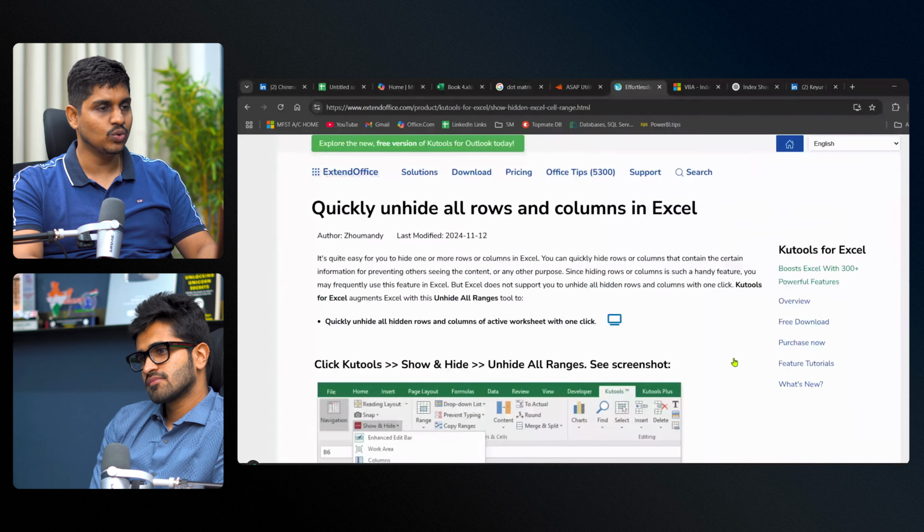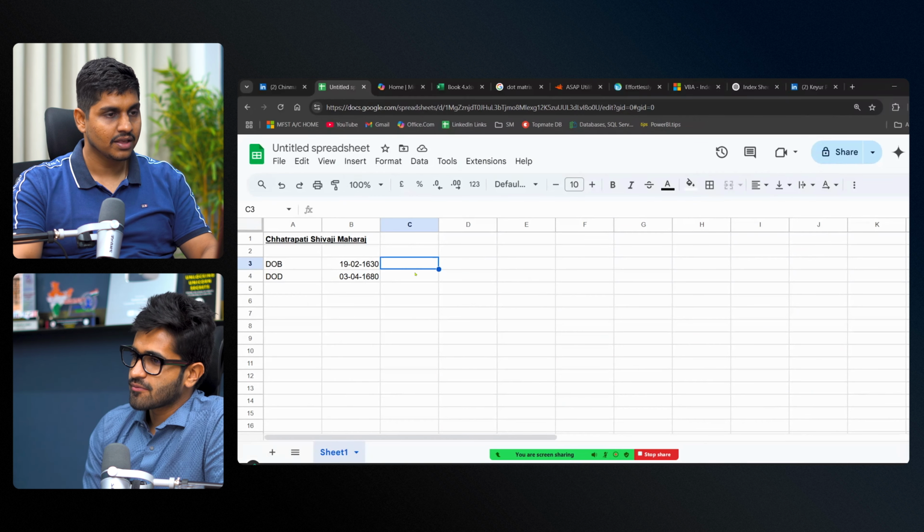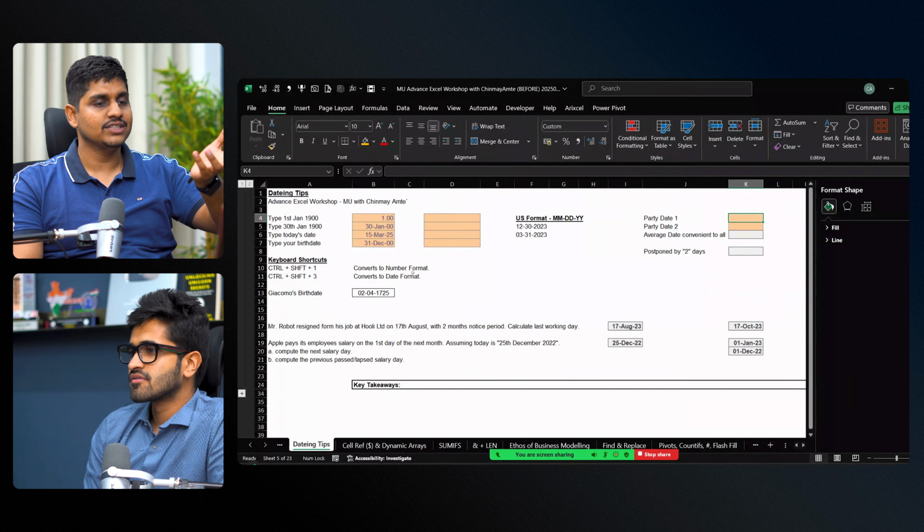Let's try to understand how Google Sheets is placed in this order. Party date 1, party date 2, and postponed by 2 days. So now people ask, why is a date stored as a number?